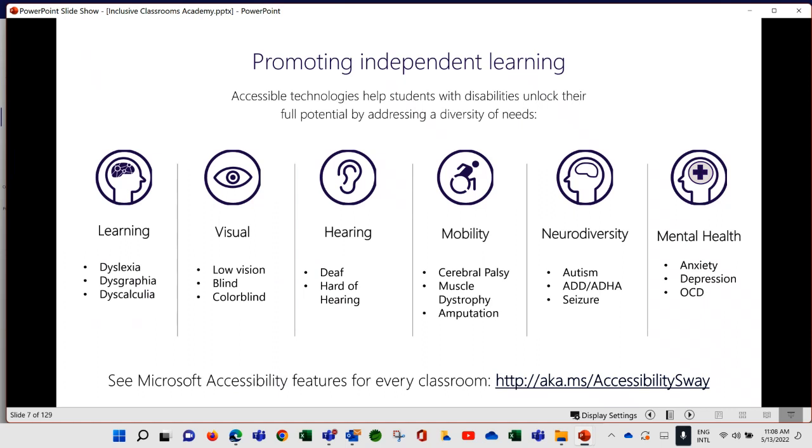Because in our classroom, maybe we have a number of different types of students. A few of the students may have a learning problem, which we call dyslexia, or they may have a visual problem, like low vision, blindness, or color blindness. Maybe some of them have a hearing problem, and would not be able to hear properly. There are also mobility problems, neurodiversity, and mental health.